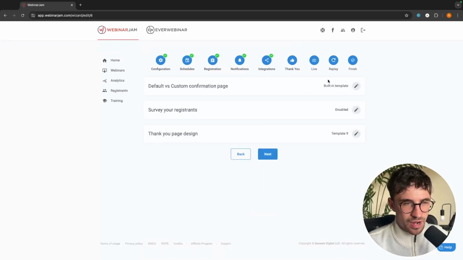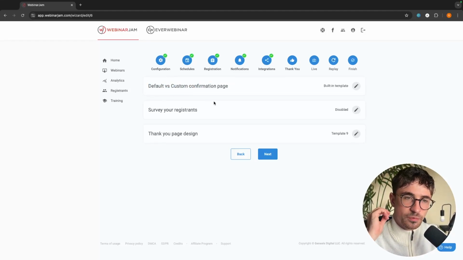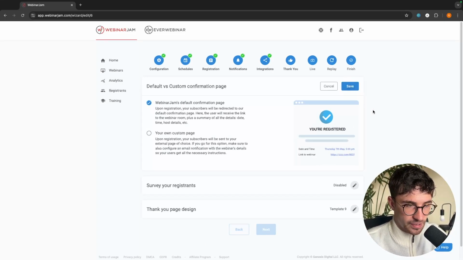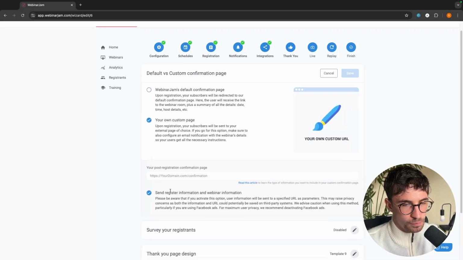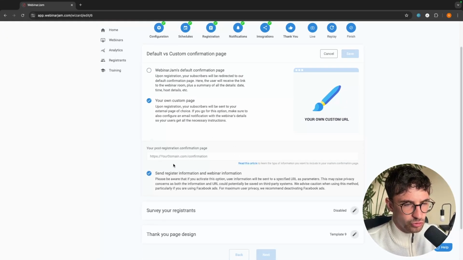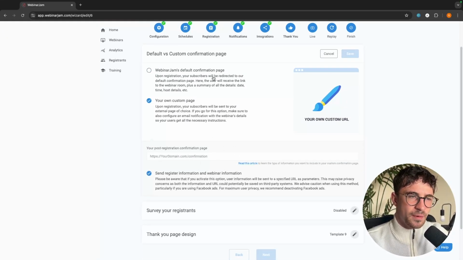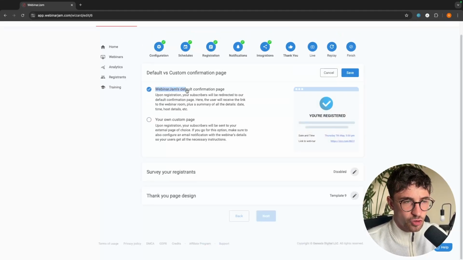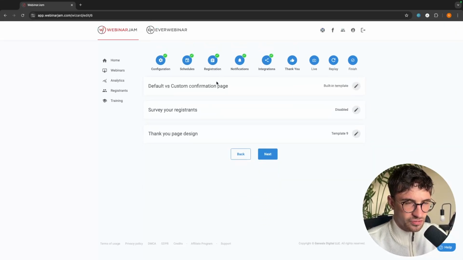And in here, we now have the thank you page. So in here, the first thing that we can set up is going to be the confirmation page. So when somebody enters in their information, they sign up to the webinar, this is the confirmation page that they get to confirm this. Now you can go down and you can upload your own page if you want to create this on your own website. This is not something I recommend. Just go with WebinarJam's default page, as this is more congruent with the website. It tells them they are registered, the date and time, and the link to the webinar. So we just leave that as it is.